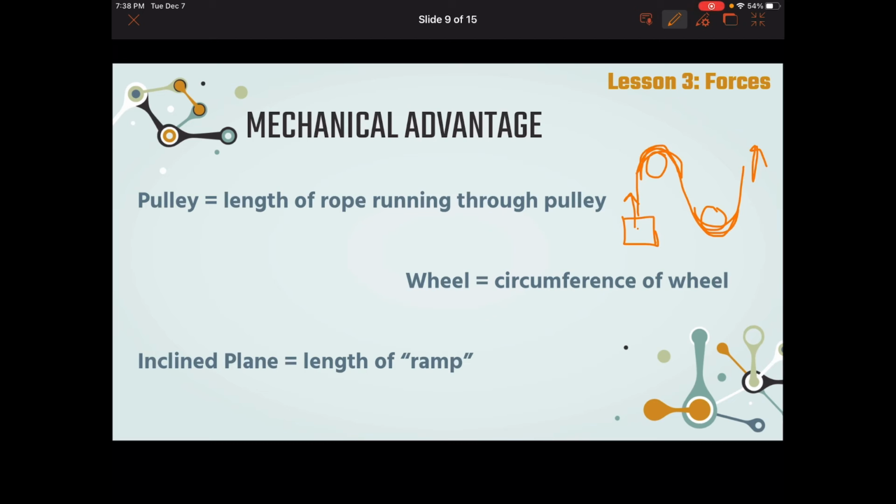For a wheel, you can think about the circumference of a wheel. So if I have a smaller circumference wheel, I will need to apply more of a force. And if I have a larger circumference wheel, I will need to apply less of a force to do the work of pushing an object. And this is obviously for the similar sized object, whatever is on our cart or whatever we're thinking of.